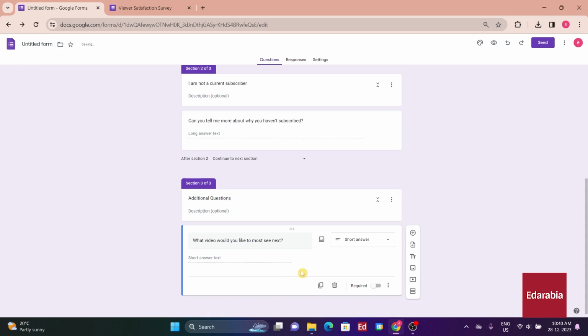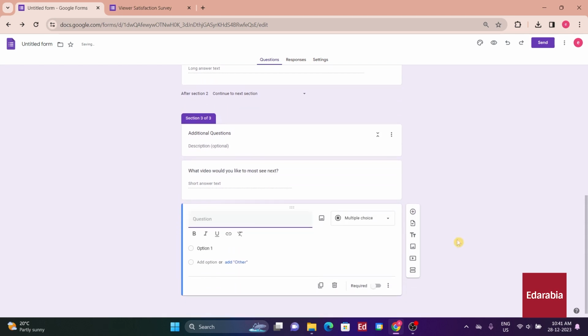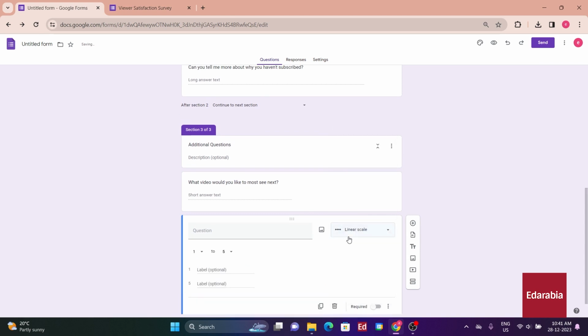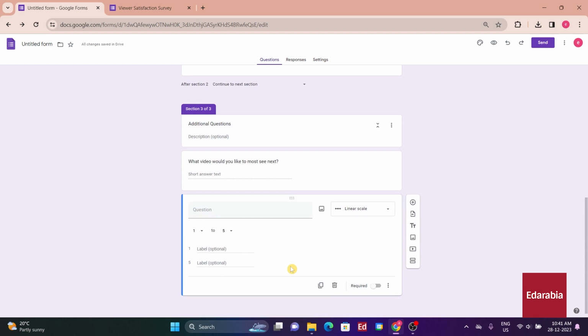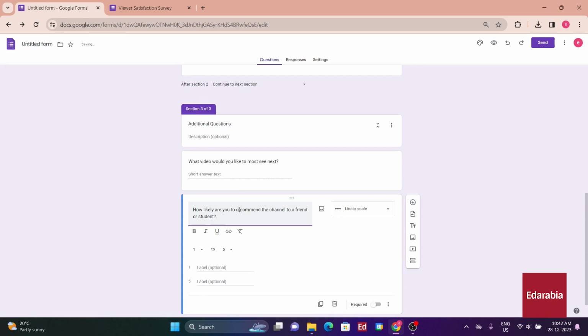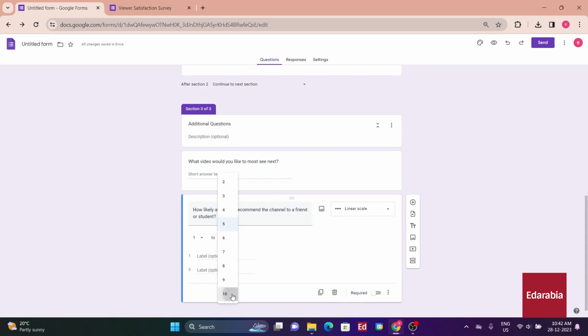For now, remove the validation. Let's proceed with building the survey. Clicking on the plus icon, add another question. This time, you want to insert a Likert scale, essentially a 1 to 10 scale. Selecting the linear scale option, inquire about the likelihood of recommending the channel to others. Users can rate on a scale from 1 to 10. You've filled in the labels for the scale, even though selecting 1 might be unlikely. This is just to demonstrate the process.